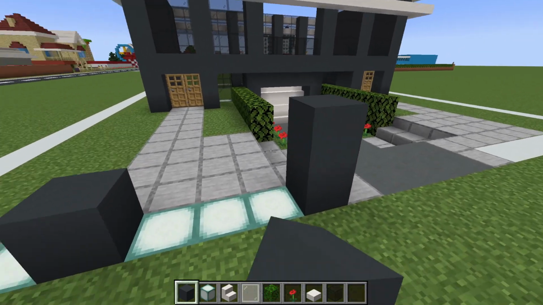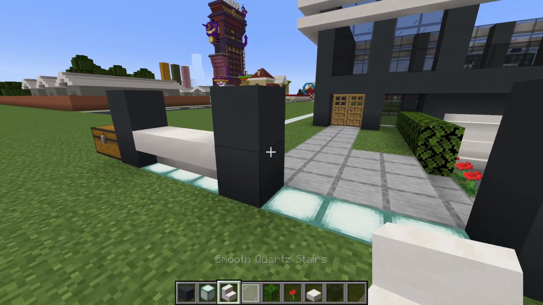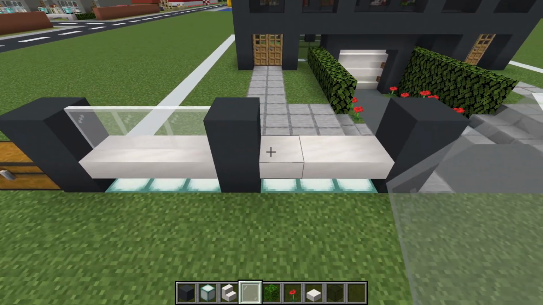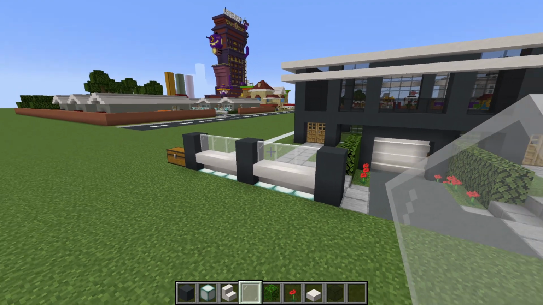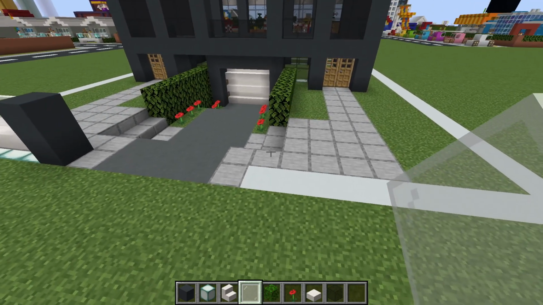We will then extend each of our grey concretes upwards with upside down smooth quartz stairs in between the grey concrete, with white stained glass pane in between and on top of the smooth quartz stairs. We will then do the exact same thing on this opposite side.